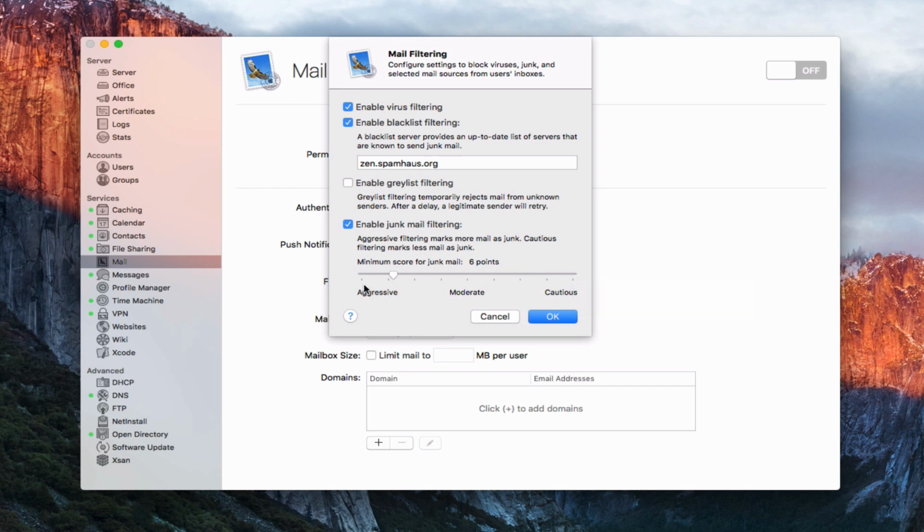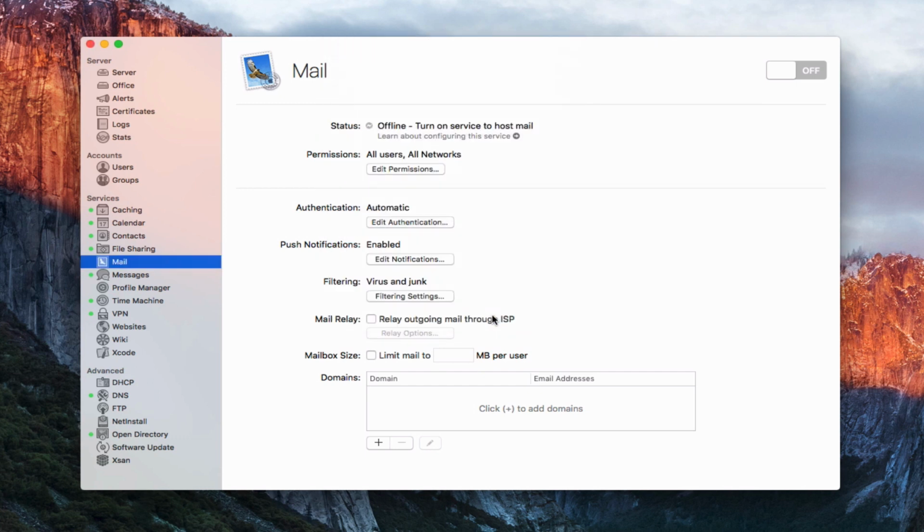If you want to be aggressive in your junk mail filtering, you go more towards aggressive and let it do it itself for you. So you can play with this depending on what you see happening. If you find out there's a lot of emails that aren't getting through that you want, you just come in here and move this slider down and it'll adjust it for you. Okay, so you can set all those things up and say, okay, I'm just going to cancel here because I'm not setting it up.